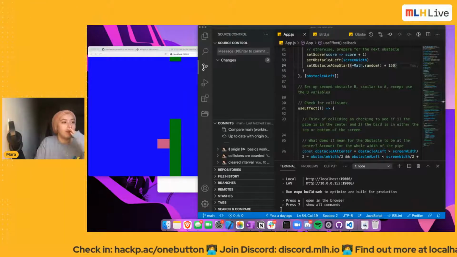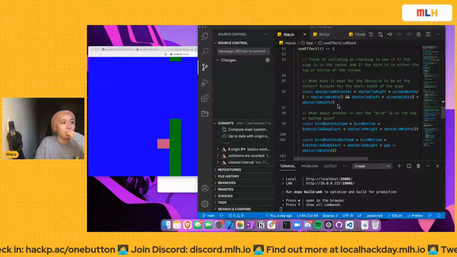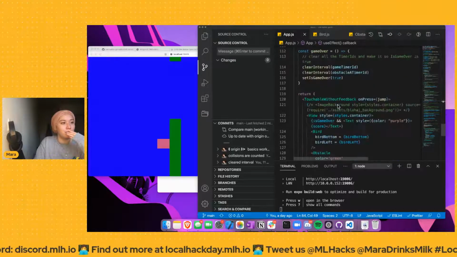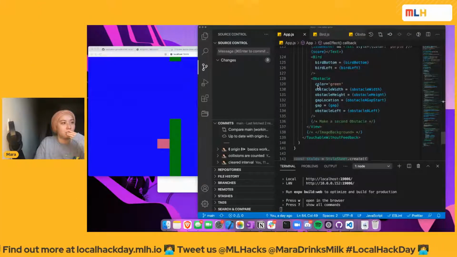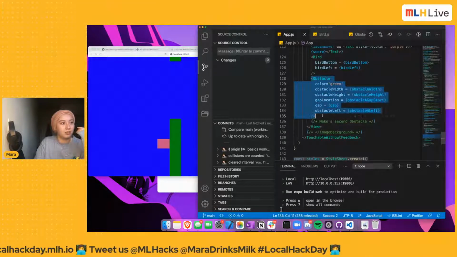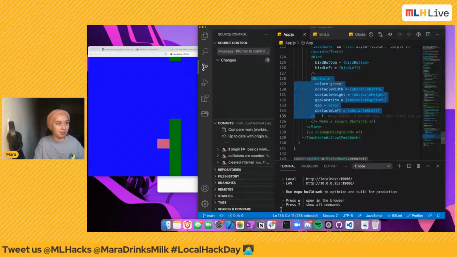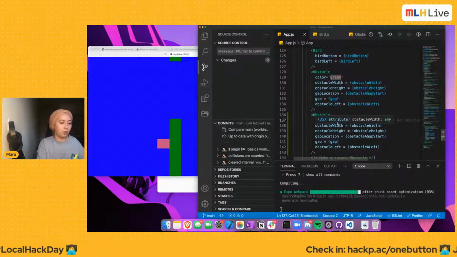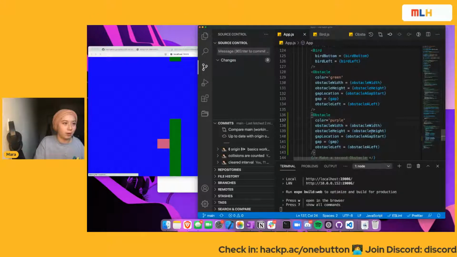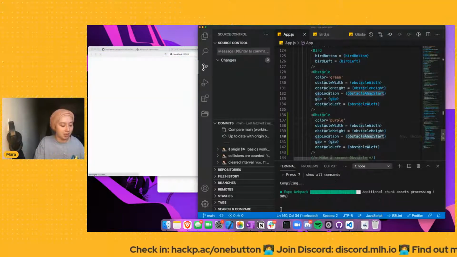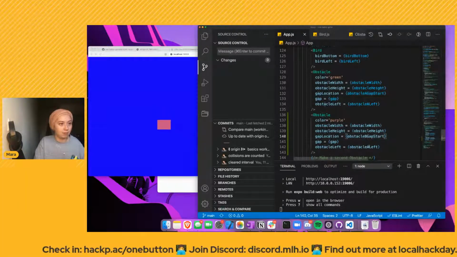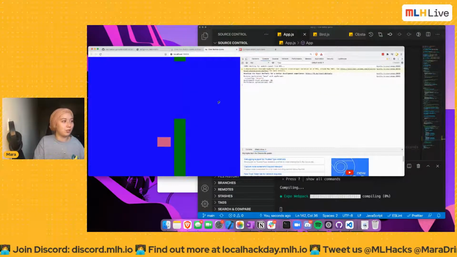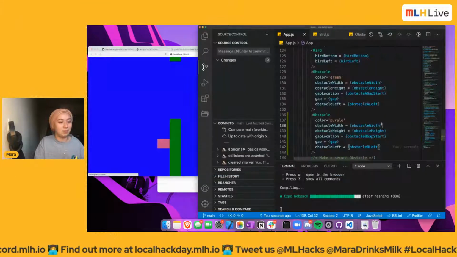Okay, so I'm gonna go ahead and set up obstacle B. I'm gonna make a second obstacle here. So I'm just gonna copy and paste this right here. I'm gonna change it so it's a cute color, so purple. Gotta love purple, Barney colors. I'm gonna change everything that says A here, and I'm just going to say B. Okay. So nothing's gonna show up because it's not set up yet.